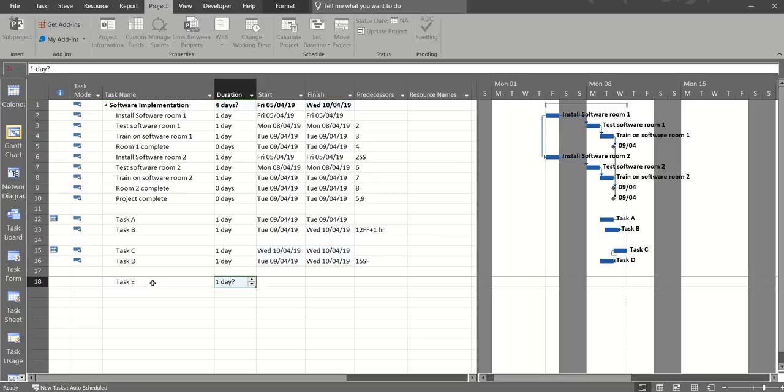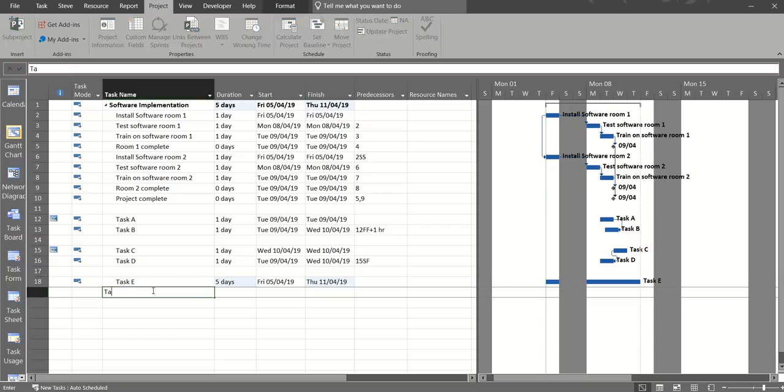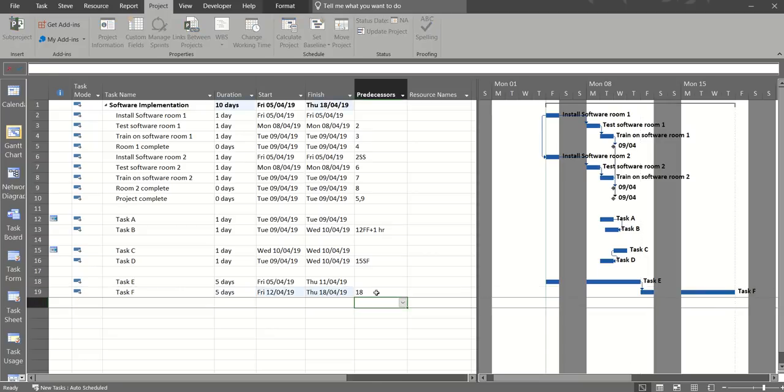Do one more task, 5 days, and task F, 5 days. I'm going to link these two together, just type in 18 in there. So that's just a follow on. So in this scenario, if task E was paint the undercoat in a room and task F was paint the second coat in a room, do I need to wait a full 5 days before I can start painting the second coat? So this is where I'm going to show you how to do a bit of lead time.